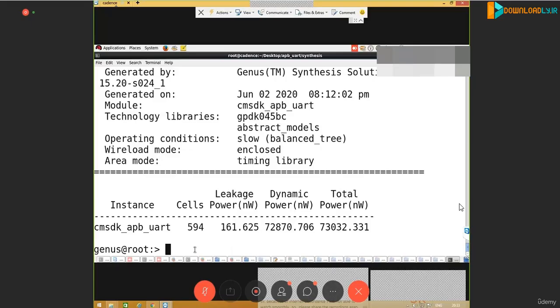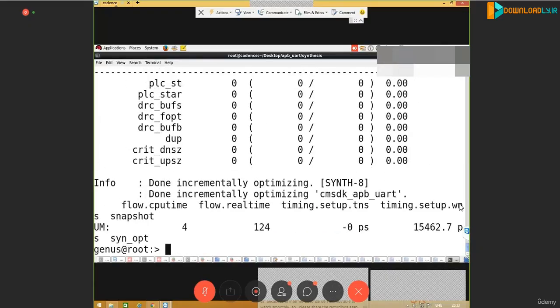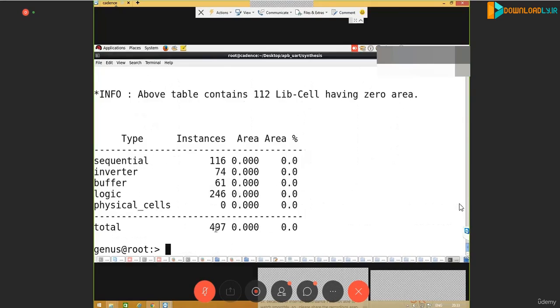Now it has mapped to the library gates. Now we'll see, if it is doing optimization, in what way it is optimizing. So syn_opt is the command for optimization. It is optimizing, taking the SDC file, in terms of timing, power and area. So again I'll do report_gates. See, now it has optimized some 100 gates.